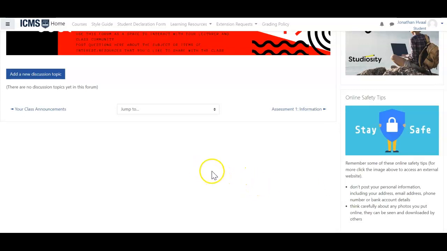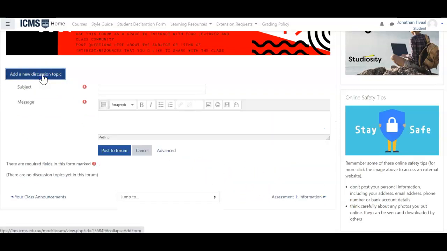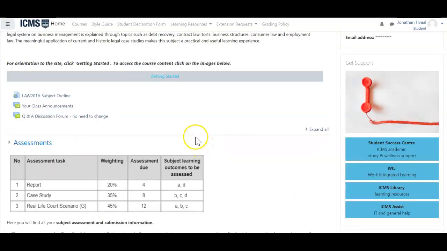It's simple to get started with this. All you need to do is add a new discussion topic and then type in the text editor in here. Once you submit or post to the Q&A forum, this will become a thread in your class Q&A discussion space, and you'll be able to see all your classmates' threads in here too. Okay, so let's go back to the main page now.